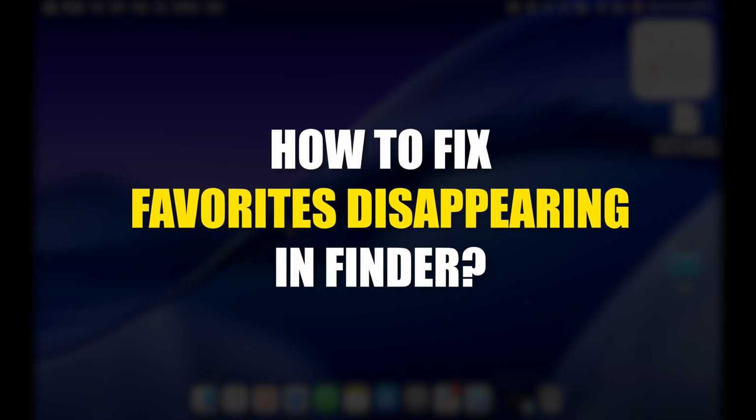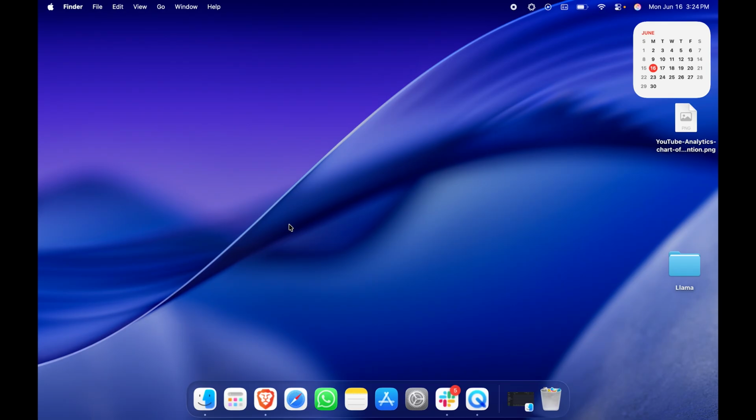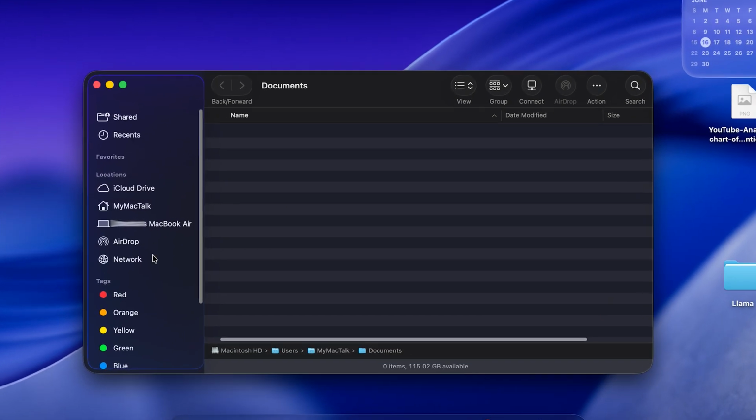How to fix favorites disappearing in Finder. So I am going to open up Finder, and here you can see favorites are not really there. What could be the reason?